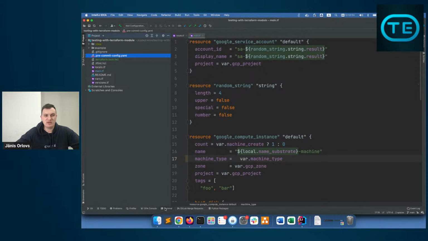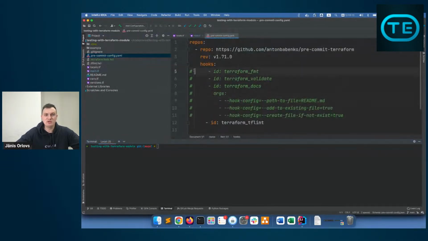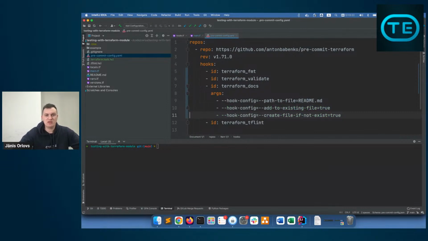I have already installed pre-commit on my machine. It's available as open source, and you just need to install it on your working machine. There is a pre-commit configuration that I have commented out, but I will enable it. A second. I will enable the different tasks. One of the first tasks is Terraform formatting, then Terraform validate, and Terraform docs generation. Let's see how it works.